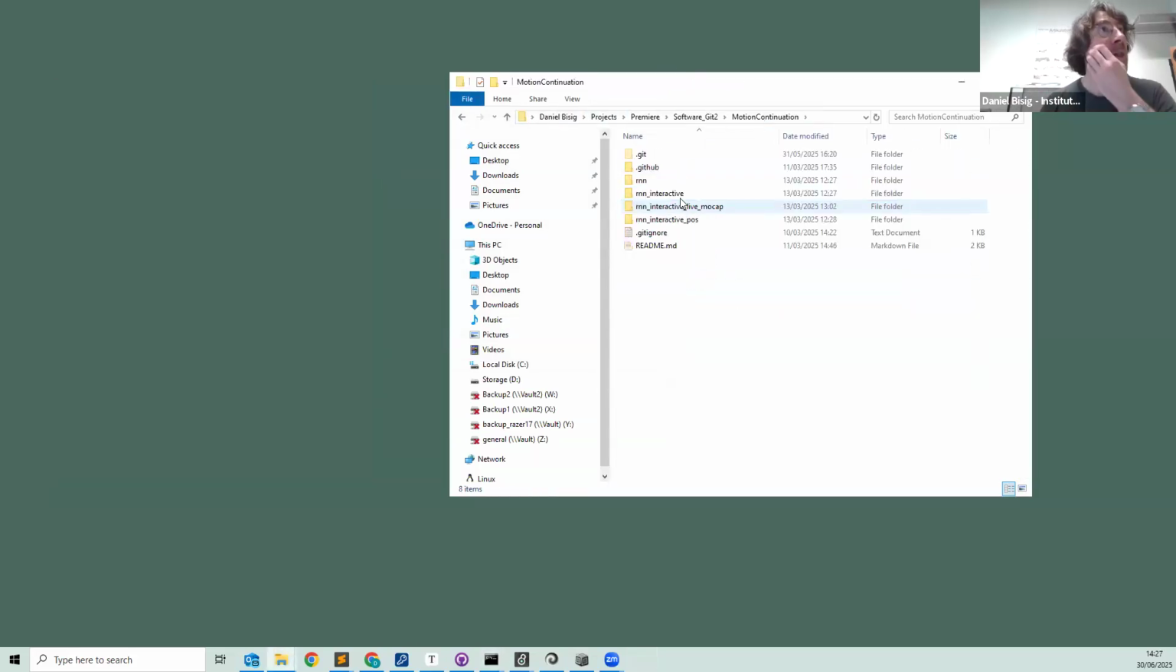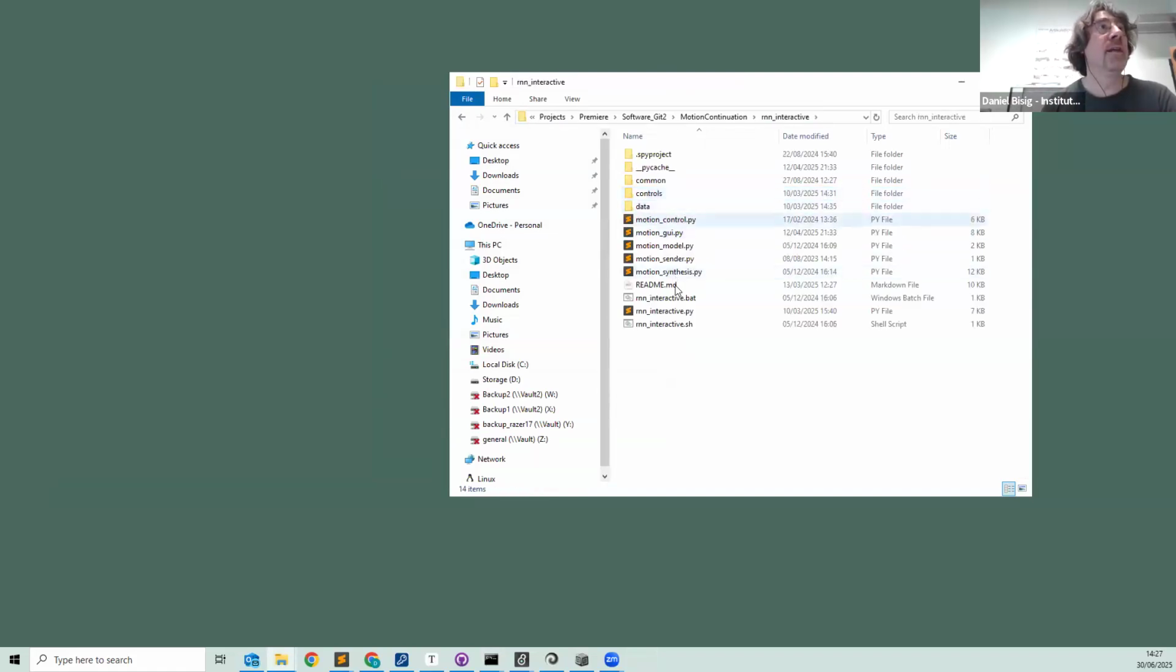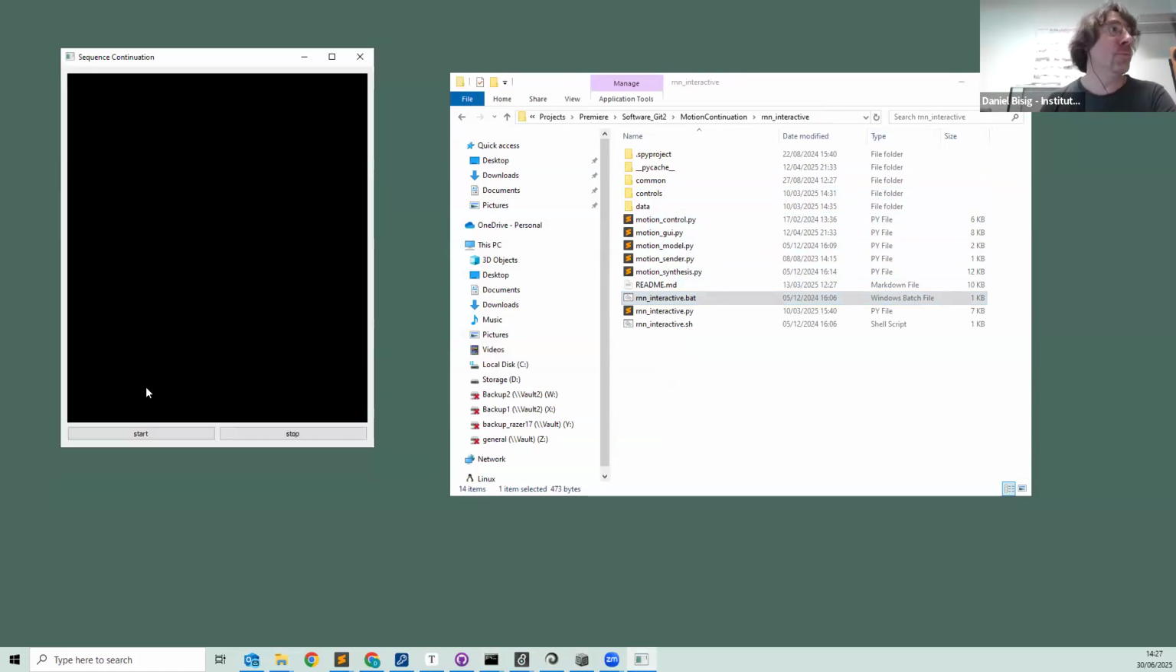For instance, motion continuation is a machine learning based tool that has been trained on motion capture recordings of a solo performer. In this case, it was Muriel improvising. And the tool has learned to anticipate how movement will continue over time.